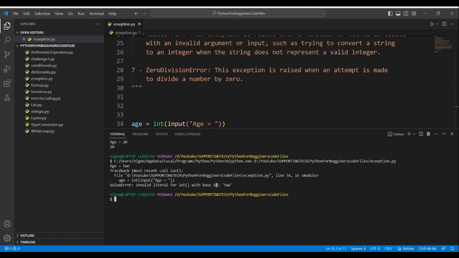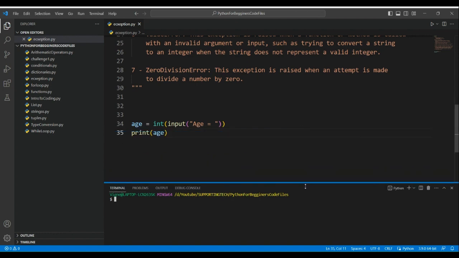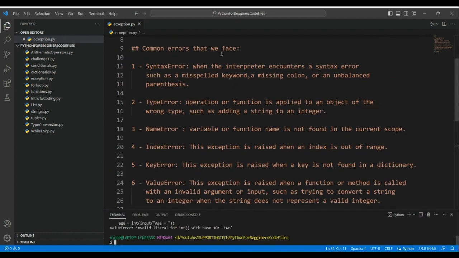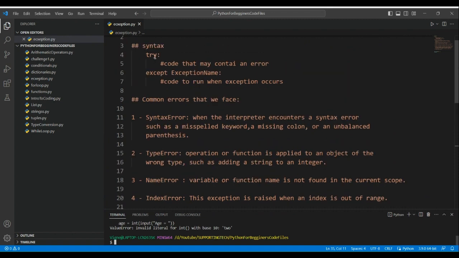So as a programmer, you should always anticipate such situations. After all, we don't want our program to crash just because a user gave some wrong input. So instead of letting the program crash, we can handle the situation and print an error message. This is called exception handling. In Python, we have a construct called try except. So let's see. We already saw the syntax here. This is the syntax for try except.